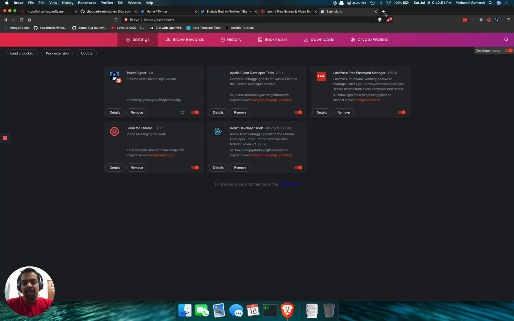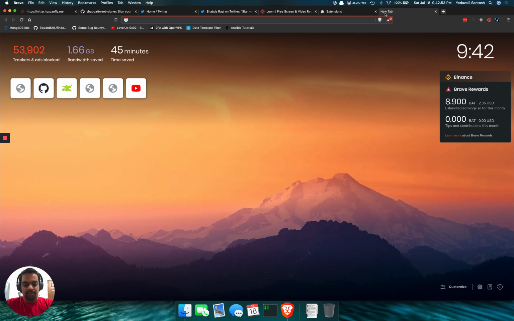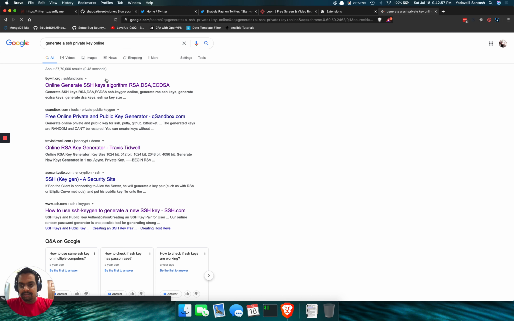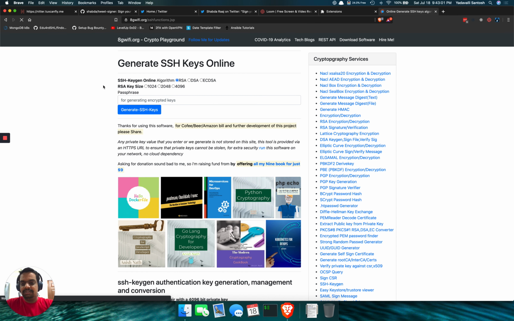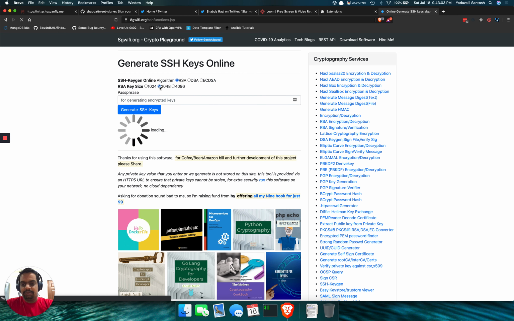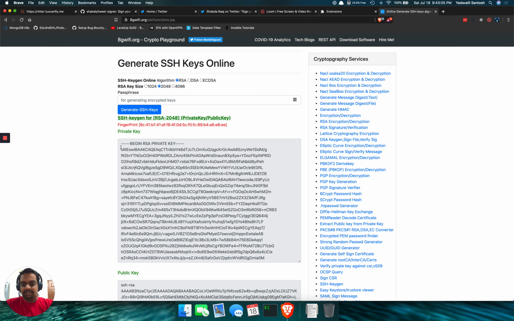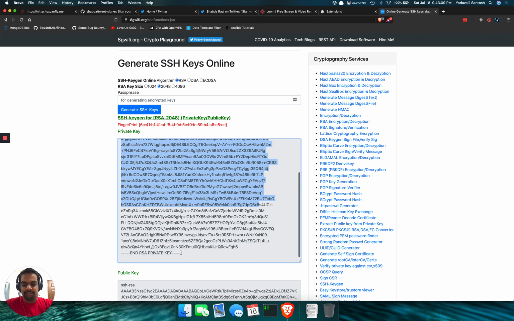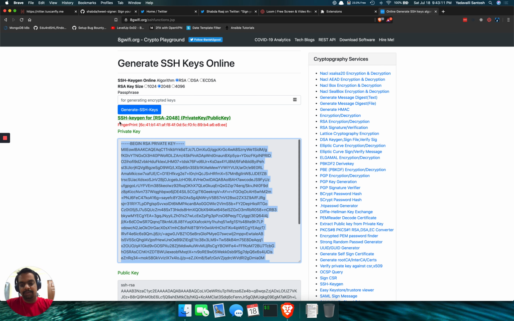Now we need a private key. So let's generate one. Generate an SSH private key online. Make sure that the private key's size is 2048 bits. Make sure that this is not how you generate it. You can also do it from your system, and that would be the recommended way. But for the sake of this tutorial, we'll be doing it from this page.